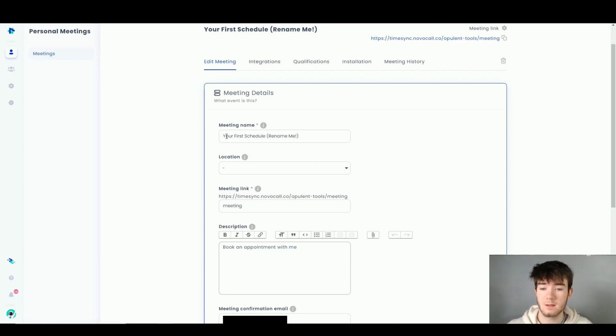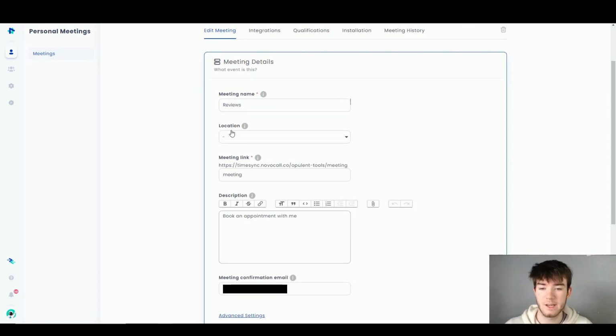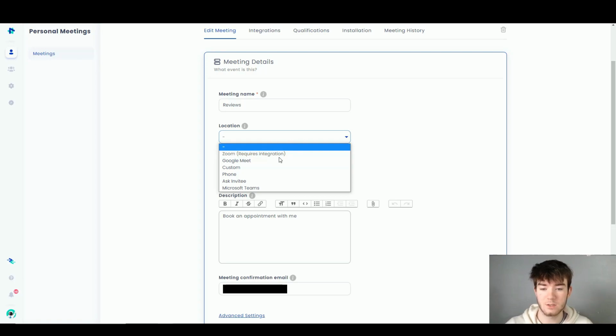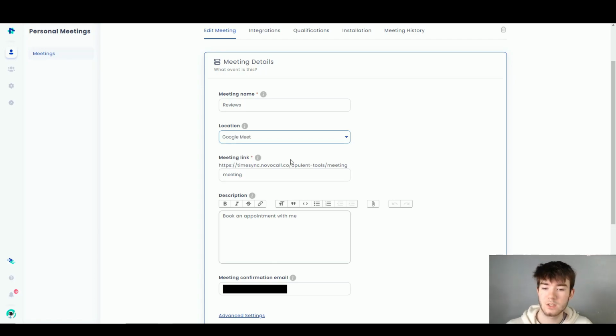So you have the meeting name, your first schedule, it says rename me. So we're going to go ahead and just rename it to reviews for the sake of this review. We've now named our meeting reviews. Then next you have the location, where if you click on this little arrow or this main section, it opens up a variety of different options: Zoom, Google Meet, Custom, Phone, Ask Invitee, or even Microsoft Teams. Again, these are other areas where you can have the meeting, so it's good to have a choice. So let's say we just click Google Meet for the meeting.